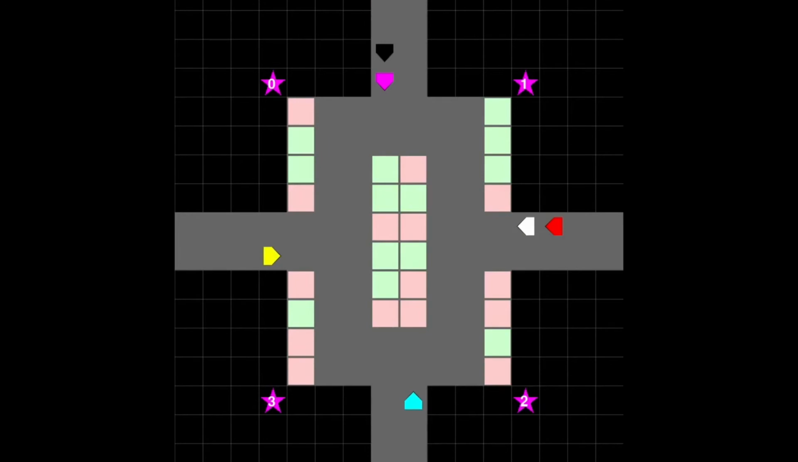Now we shall test the same planner on a new environment as you see in front of you. In this particular environment, the cyan car wants to go to the star number 0 on the top left, the yellow car 1 on the top right, the white and magenta cars 2 on the bottom right, and the red and black cars 3 on the bottom left.